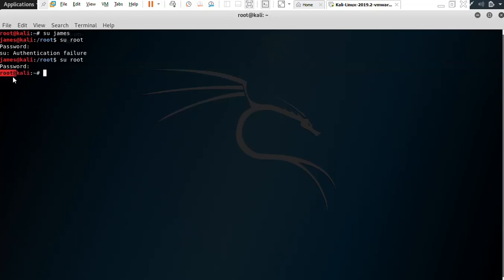As I said earlier, we cannot easily go back to root if we have changed to another user, because this time we need to know the password for root. Otherwise we would be stuck. So this is basically how it works.